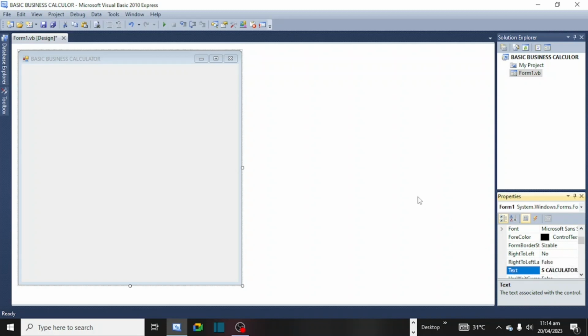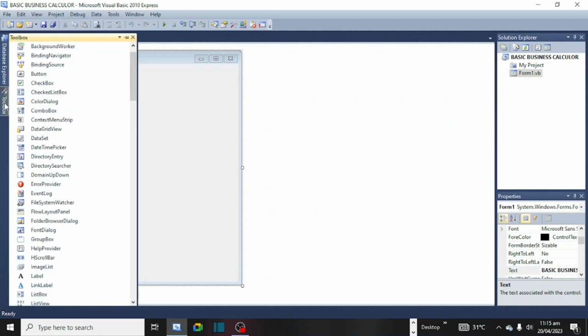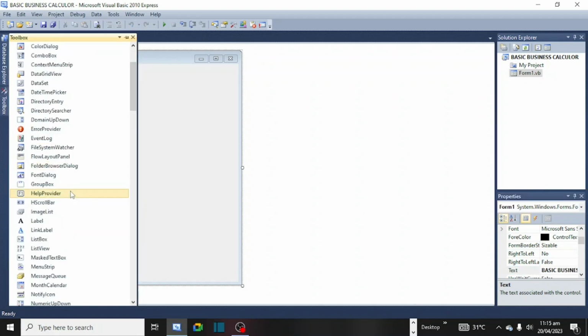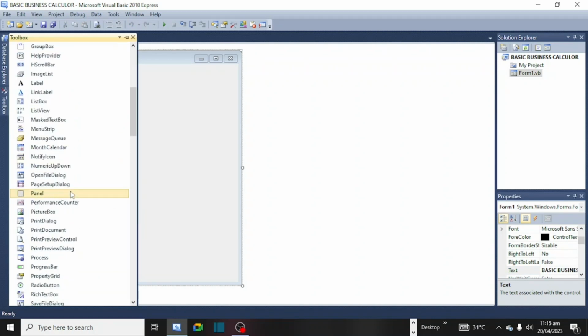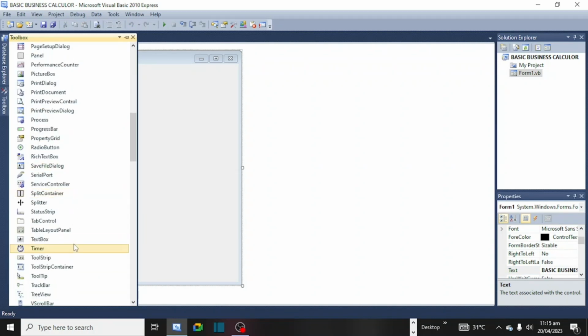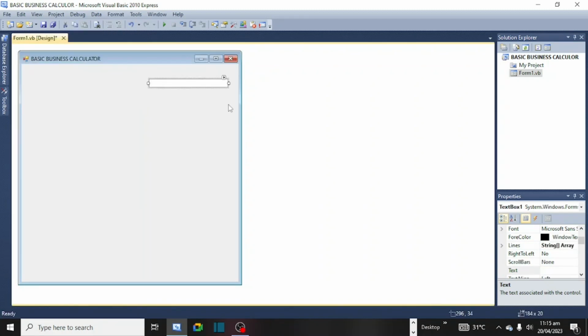So when you compile, your program will carry this name, just like every other game or program or software has a name on it. Now we can go further to our tools and pick the first thing we'll be using, which is our text box. The text box is what helps us collect data from the keyboard.